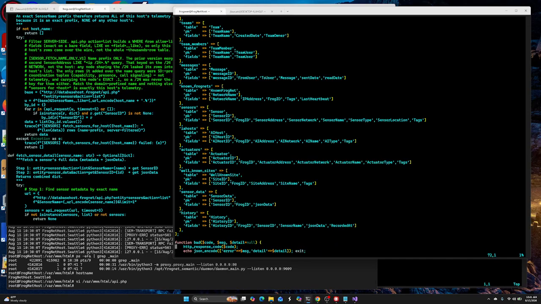Sensors, sensor data. So sensors are sensor ID, the frog ID, the sensor address, the sensor network, the sensor name, the sensor type, sensor location, and then some tags, right? And all of these are set up for us, but the ones you can search on are sensor name, and so on. You can search on any of these actually.